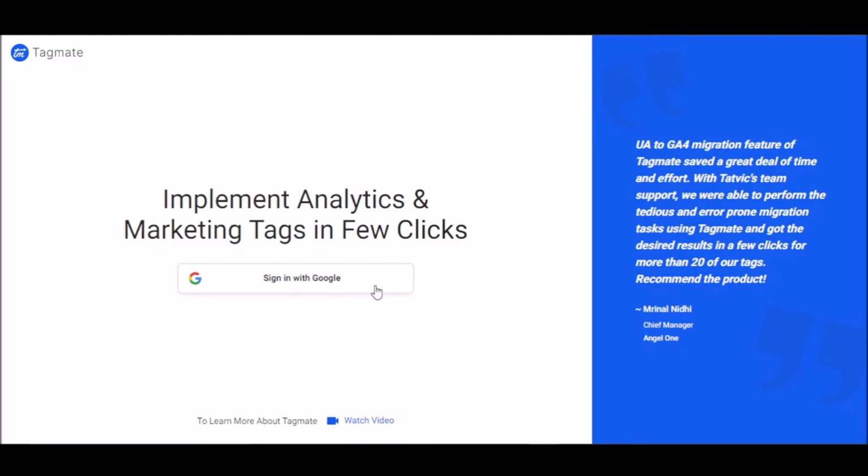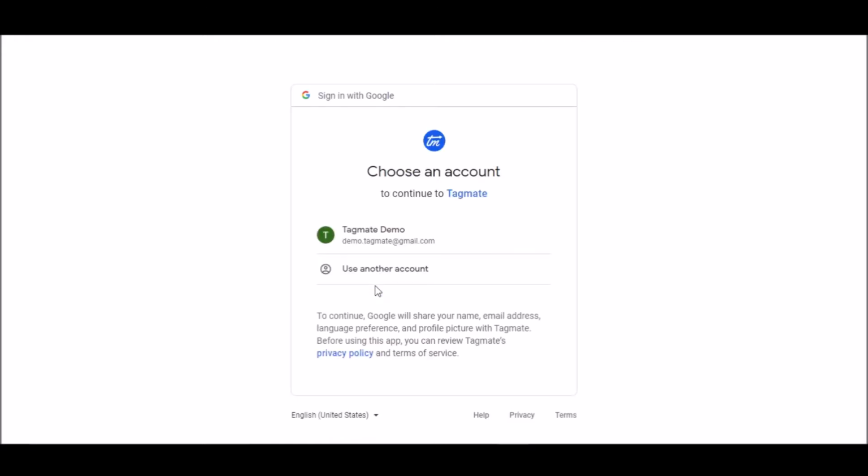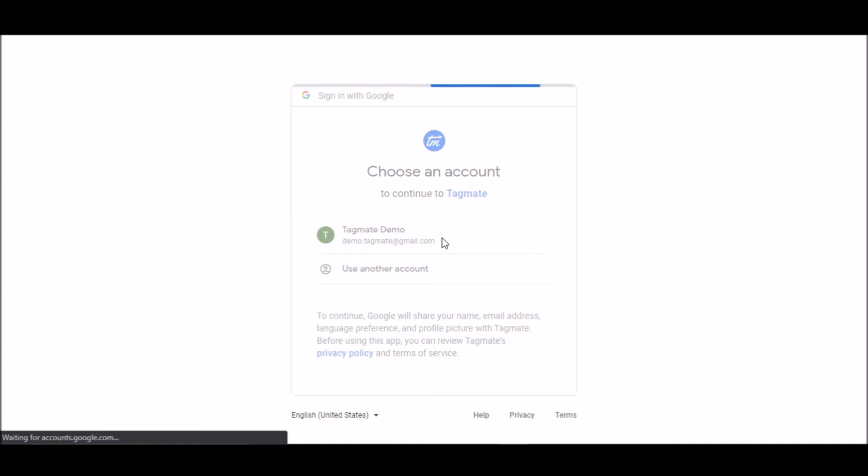Once you land on the Tagmate URL, click on Sign in with Google. After opting to sign in, select the account you want to use. Make sure the account you select is the same one connected to your Google Tag Manager and Google Analytics account.